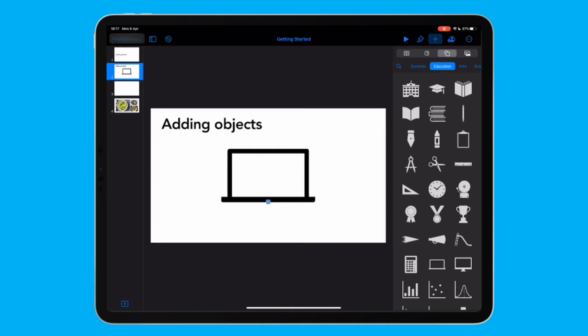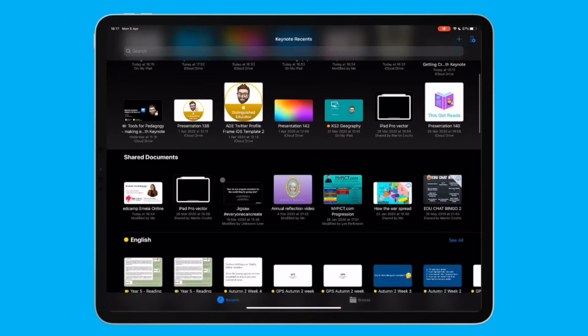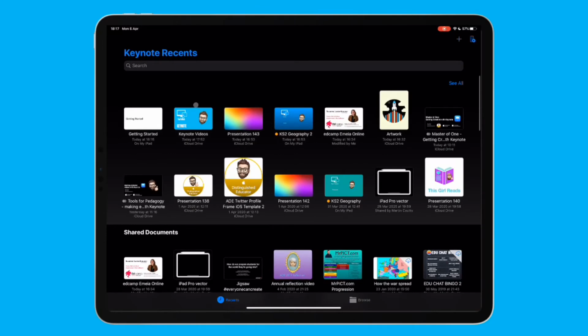Now it opens up in the last presentation you were in. If you look here on the bottom, you can browse, so I can browse all of my various places that I save any documents, and I can open any Keynote documents from these places. So all the usual cloud places: iCloud Drive, Google Drive, OneNote. I can tap recent and it will show me all of the recent documents that I've been on here.